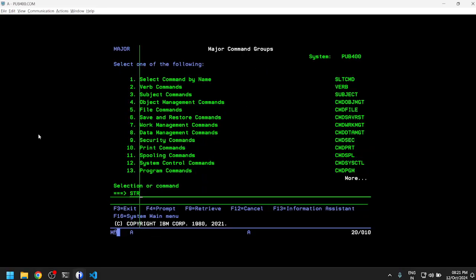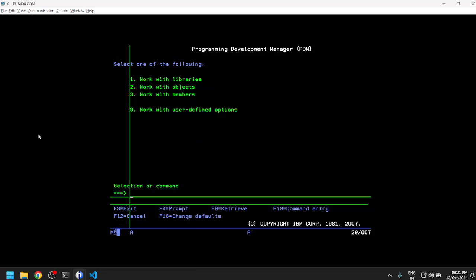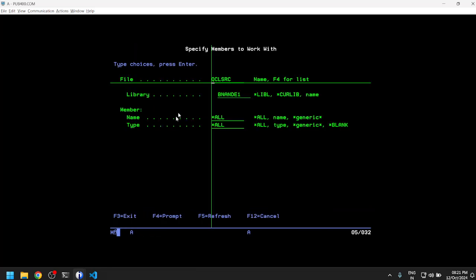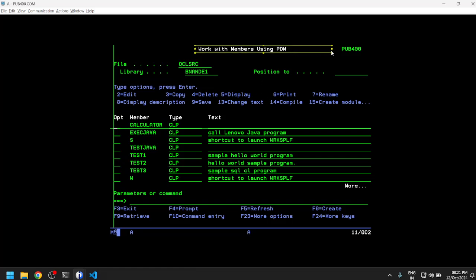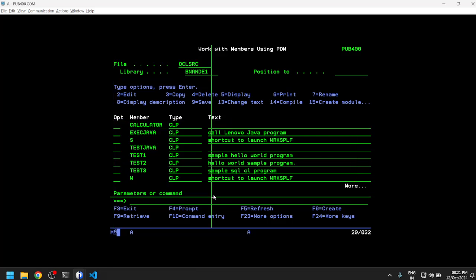So let us try that. STRPDM gives you a nice menu: work with members, work with objects, and work with libraries. We want work with members, so option 3, you can specify. By default, it has selected my old default input, that is QCLSRC, and my library has been Nandi1. It opens the same thing which we opened with Work Member PDM, and it shows all the CL programs that you have. If you do not have any CL program, it will show blank.